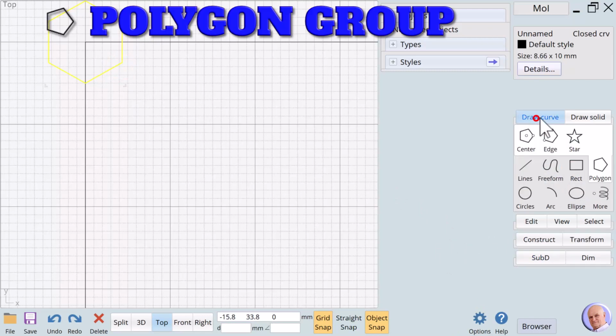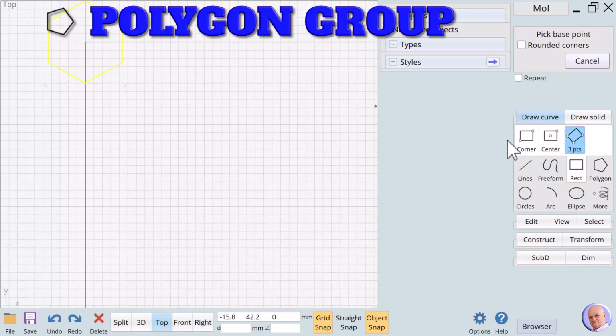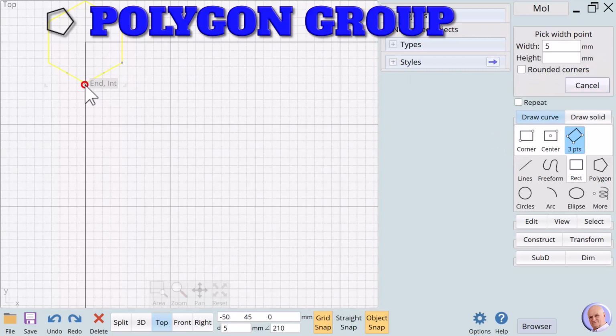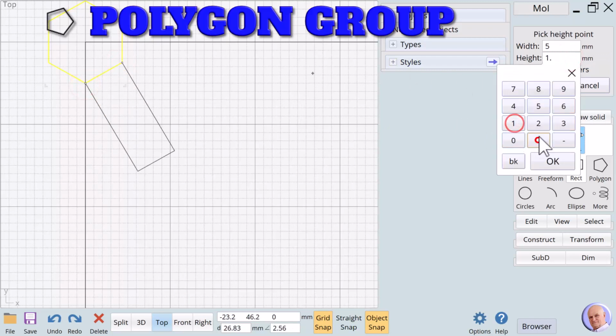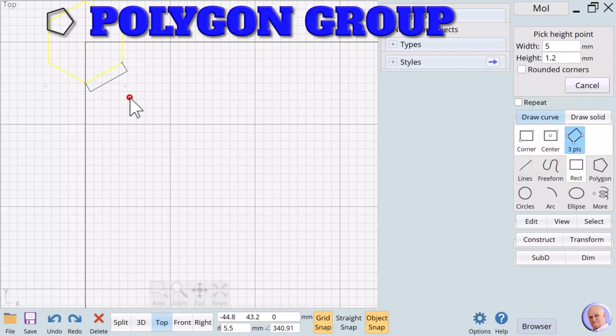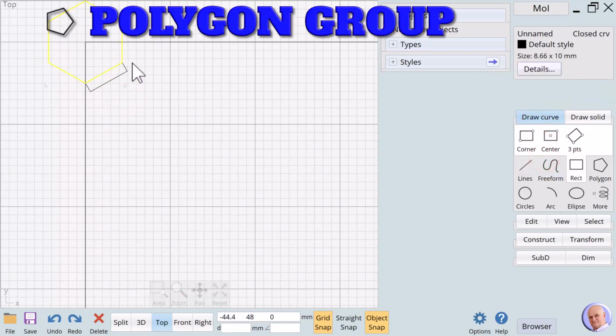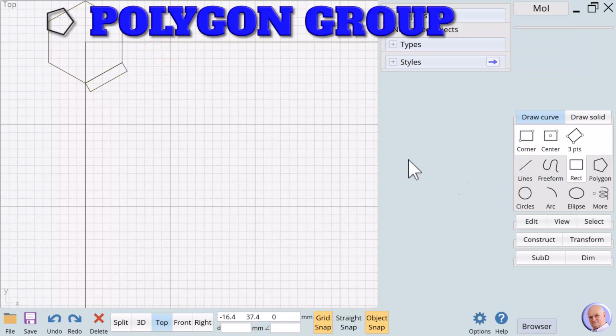We're going to go to 3-point rectangle, and that's going to give us a space. We'll calculate the space that we need. I'm going to say we'll need a space of 1.2 millimeters between each of these. This is going to be the spacing of the wall for the honeycomb pattern.